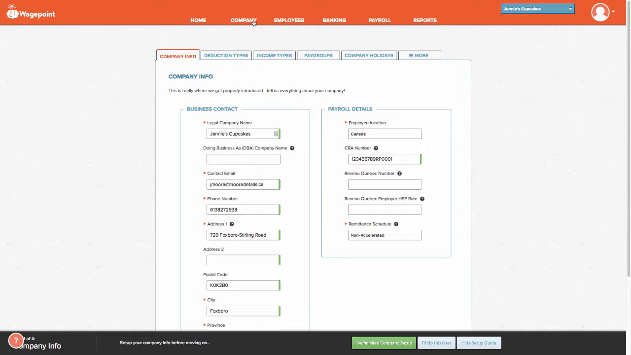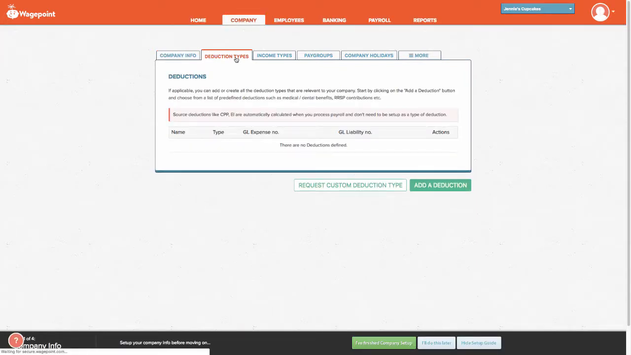So this is our demo company called Jennie's Cupcakes, and we're going to go to the second layer of the tabs here. You're going to notice here's the first section that we went to. We went to companies, and now here's the second. We're going to go to deduction types. Perfect. Okay. Now, what's really neat about Wagepoint is there are already some pre-populated, let's say, default deduction types. And this is how you can get started.